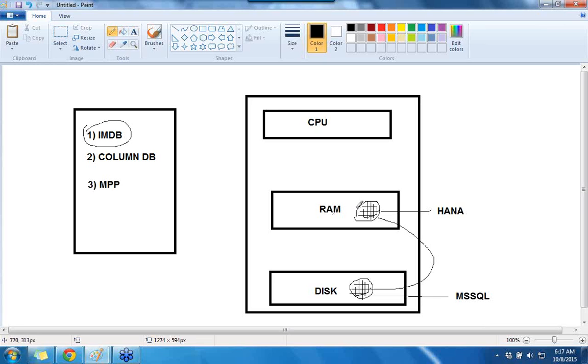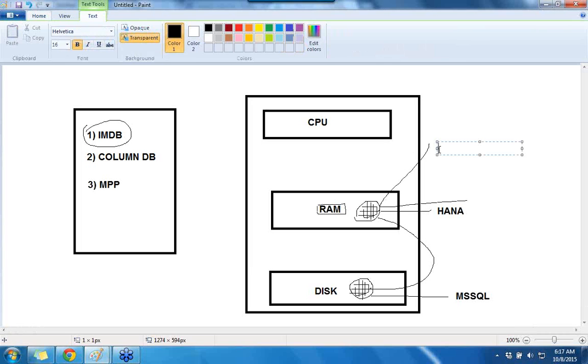Now there are 2 reasons behind SAP separating the content from a container which is made up of iron plate, and putting the same content into a different container which is made up of transistors and capacitors. There are mainly 2 reasons. The first reason is RAM is faster in processing data.